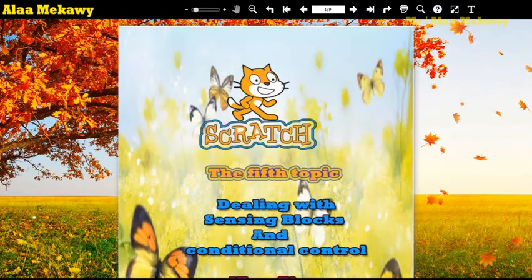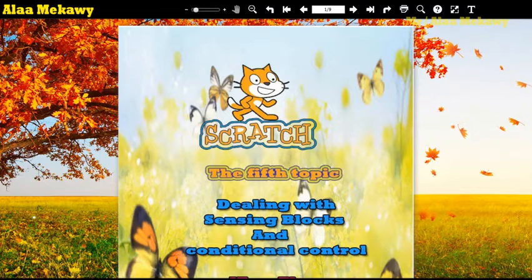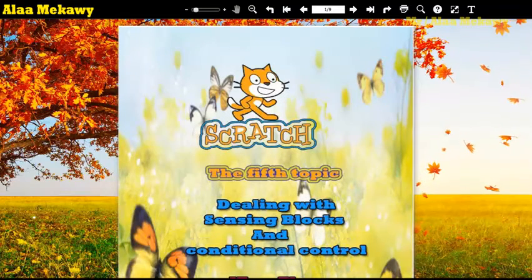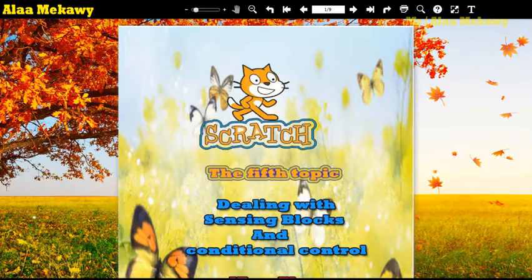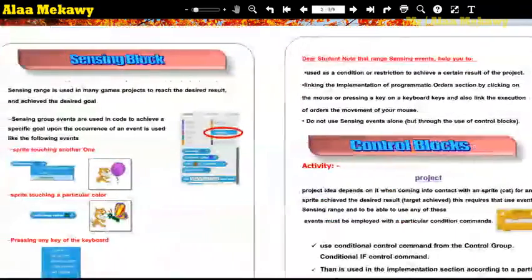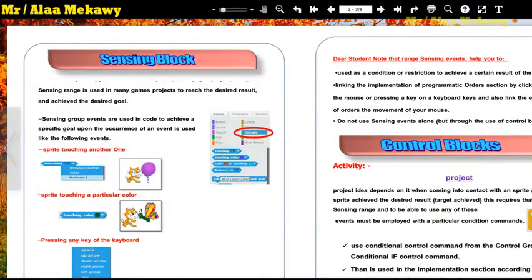Let's start. Sensing group blocks is one of the script steps in Scratch program. The sensing group is used in many game projects to reach the desired result and achieve the desired goal. Sensing group events are used in code to achieve a specific goal. The occurrence of an event is used like the following events.